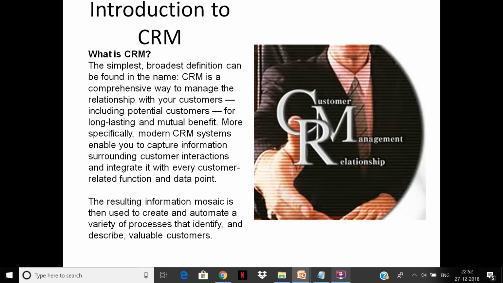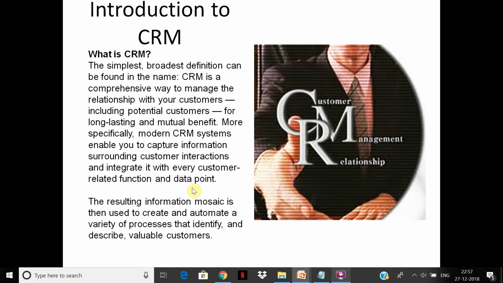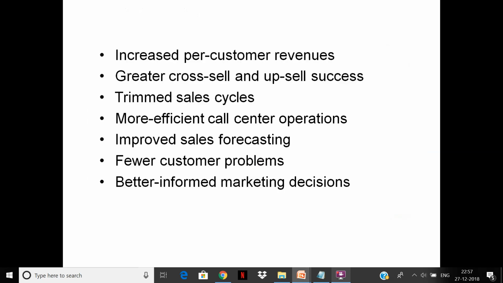So what is a CRM platform? Basically, in broad definition, it is customer relationship management for long-lasting interaction between customer and the company. So basically it's about enabling you to capture information surrounding customers and integrate it with the customer-related function and data points to improve your own efficiencies and also target future customers. So let's see how this works.